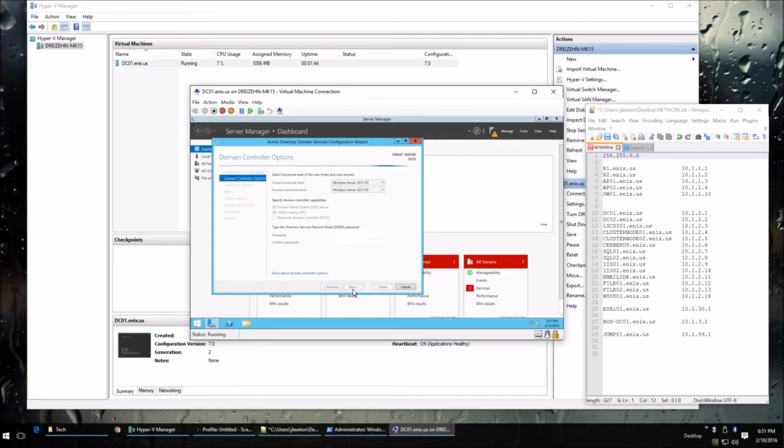We want the forest and functional level to be at Server 2012 R2 because we're not going to have any domain controllers at a lower level. We have to set the DSRM recovery password as soon as it'll let us. That error you can ignore.